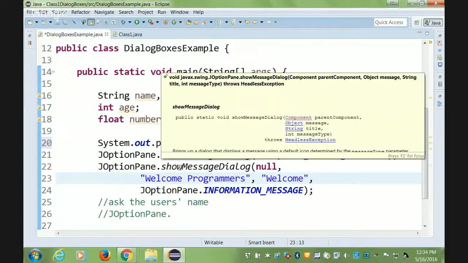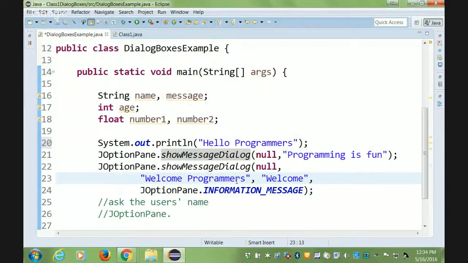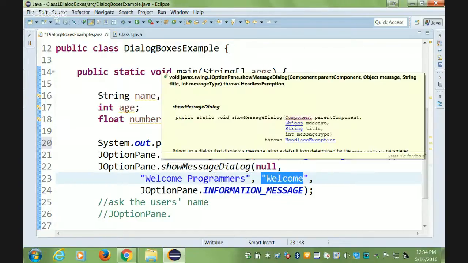You can change the sequence, right? So what did you give it? You said the parent component was null. Again, null means default window. The second, you said, this is what I want to print. This is the object you are passing it. This is what it will put in the message dialog box. Welcome will go in its title. Bring your mouse back. See, it will tell you. The third is the string title. Notice the third component, string title. This will be the title of your message box.